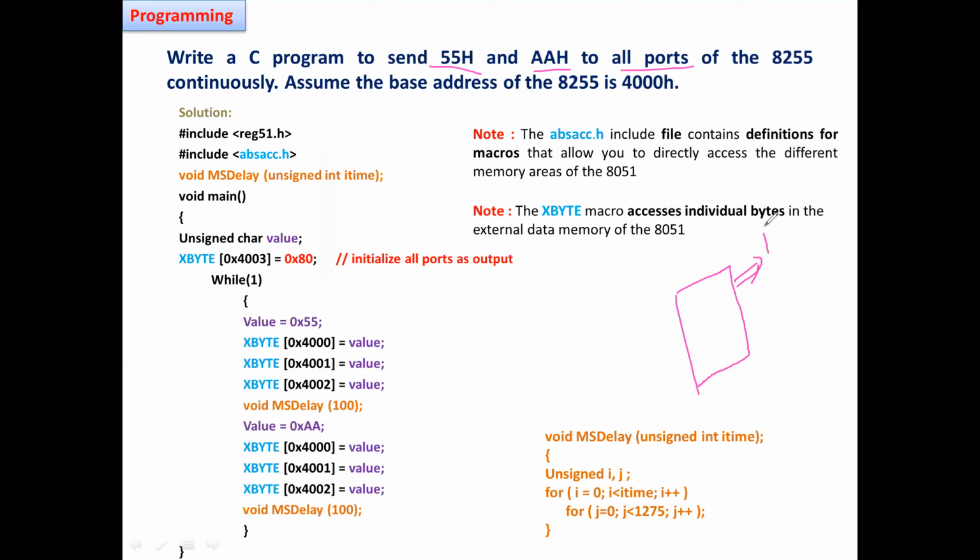Here you have port A, port B. This is going to be port C, right? This is your 8255. So you have to design in such a way that A0 and A1 should be 00 for port A selection.